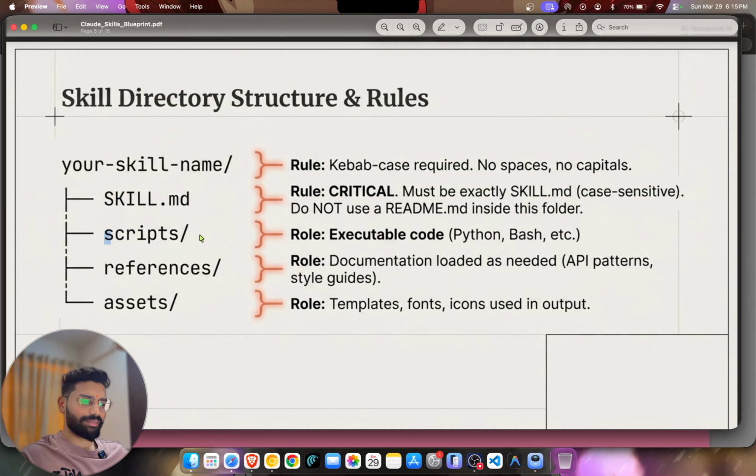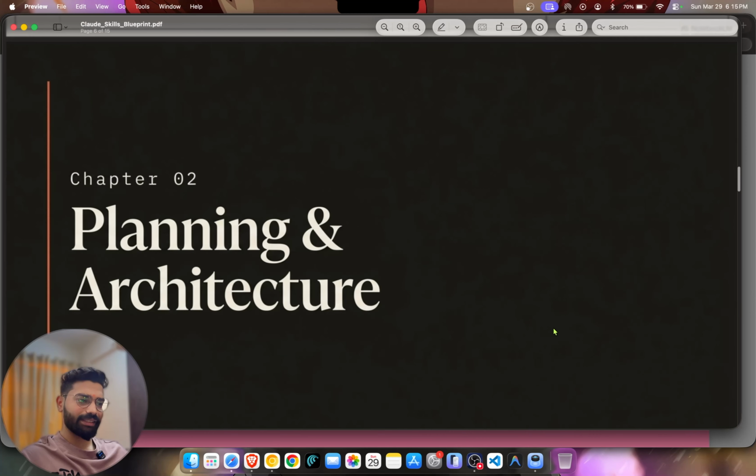Then we have the scripts folder, with executable code, as I've already mentioned, Python, Bash, etc. References hold documentation loaded as needed, and assets hold templates, fonts and icons used in the output files. So I guess that covers everything. The rest we will continue in the second video.